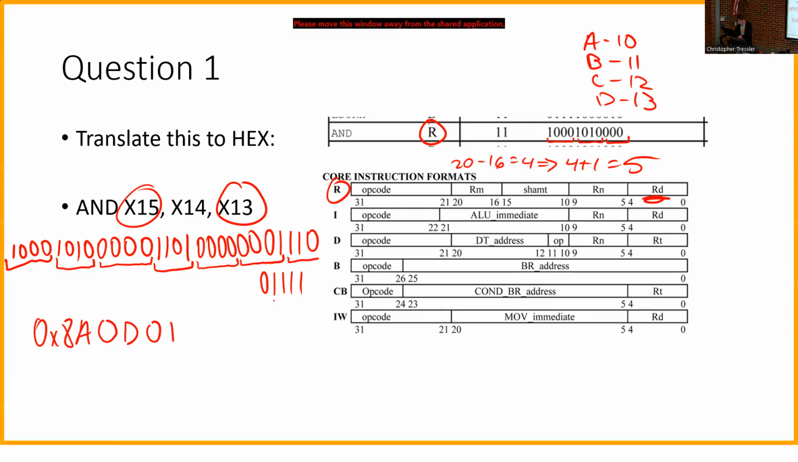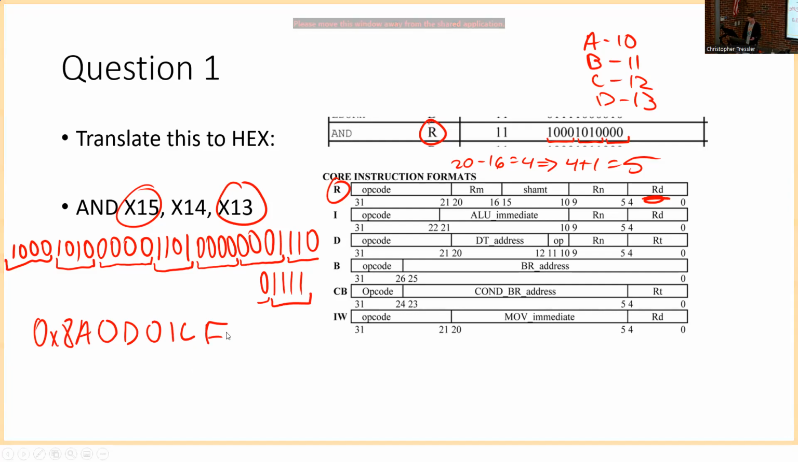And then after that, we're going to get 12, which is C. And then finally, we're going to get F. So the final answer for this command, after we translate it into hex, is going to be 8, 0, D, 0. This is a 1, by the way. 1 C F. Does that make sense to you guys?